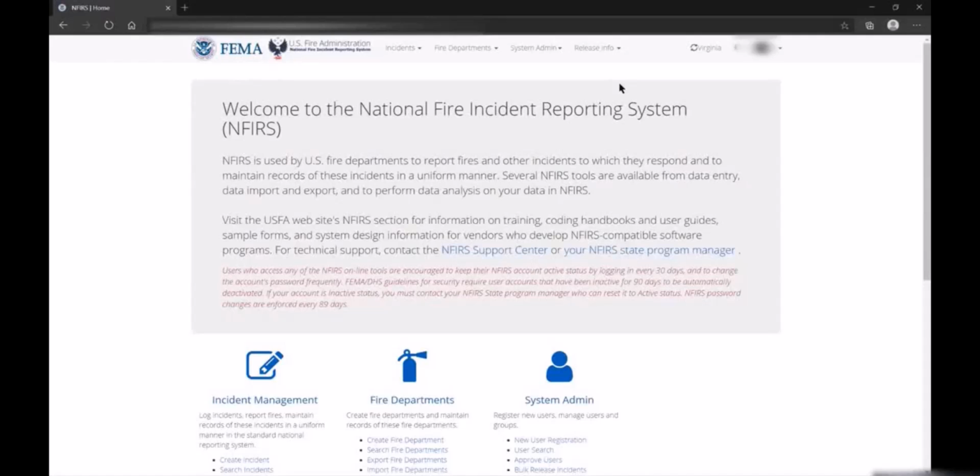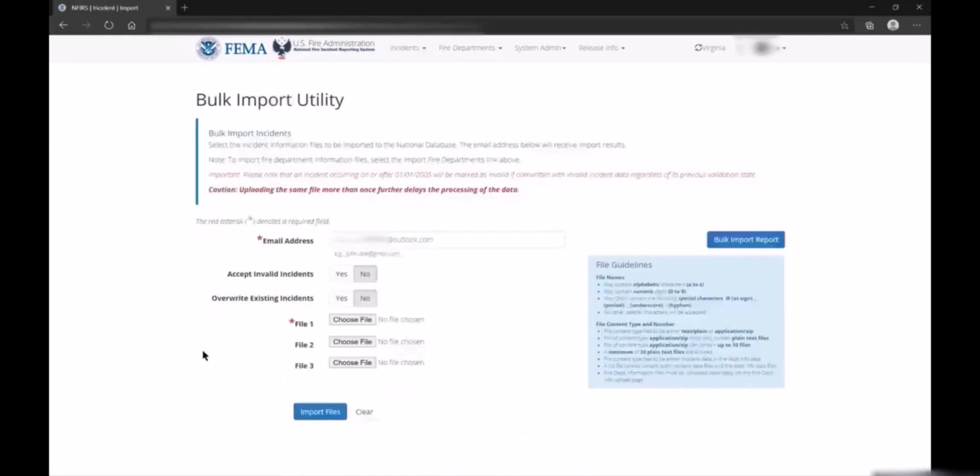Hi, in this video we're going to go over how to import incident files. First click Incidents in the top navigation bar, then click Import Incidents in the dropdown. This will take you to the Import Incident form where you can start uploading your incident files. Note that this form is only for uploading incident files, not fire department files.